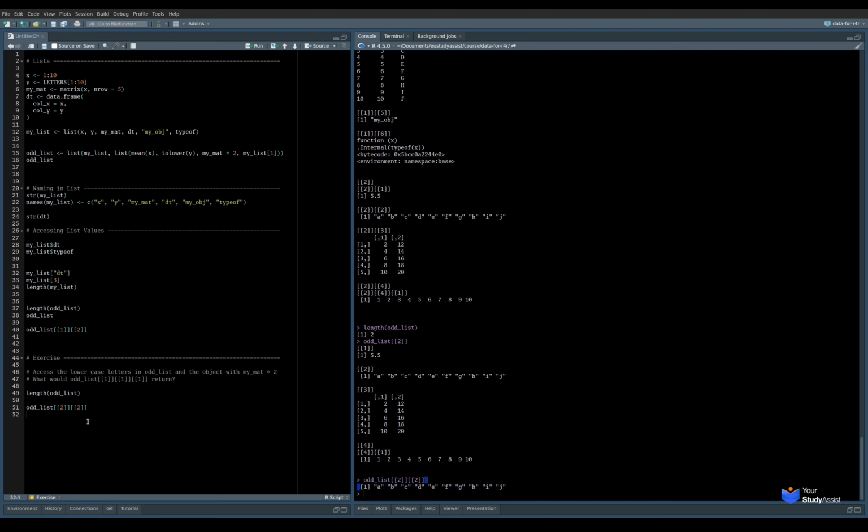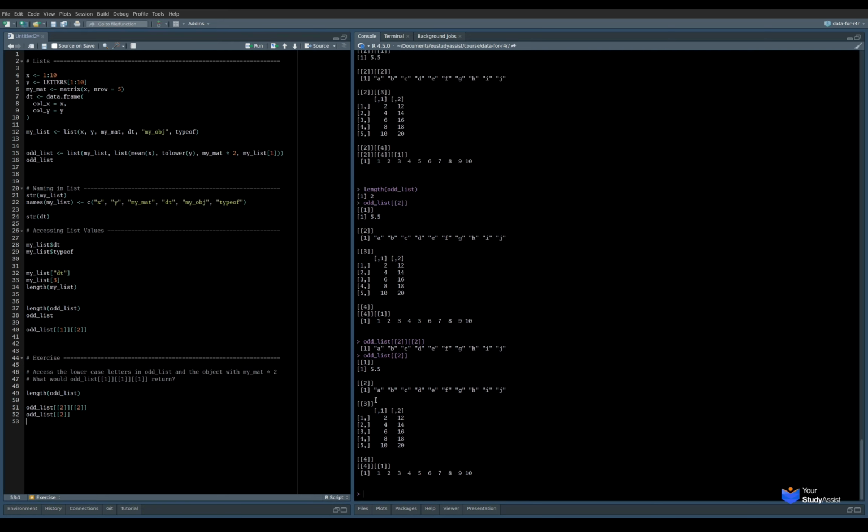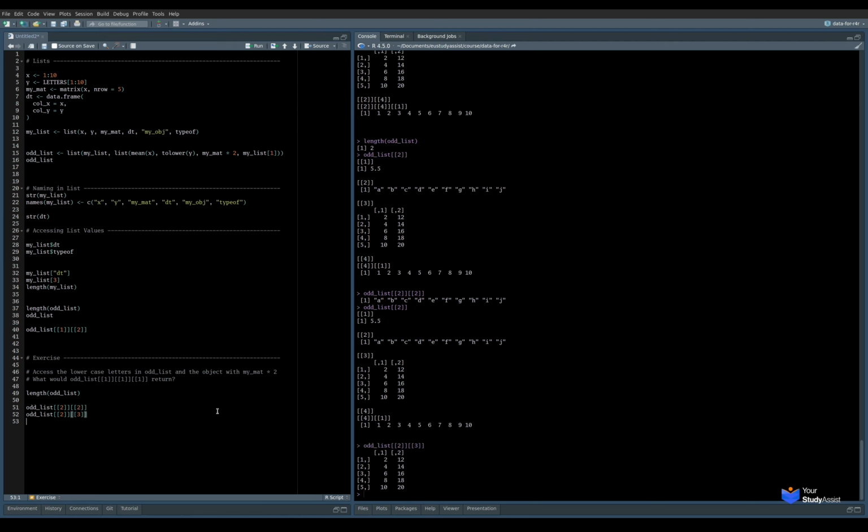Now the other one says we should access where we have my math times 2. This object, which is also part of the second index, that's the second list here. And we're interested in my maths, and that's index number 3. So we have this. Quite easy. The magic we can make with the square brackets.